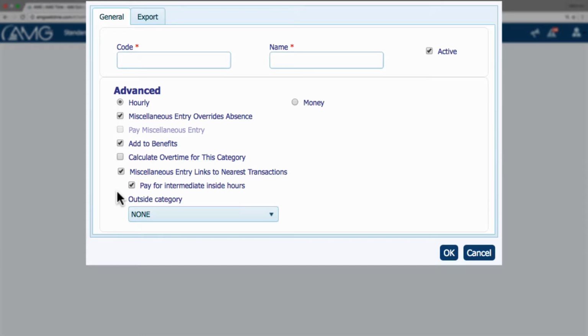If this option is enabled, then during the miscellaneous entry of this category, if the employee returns back to the workplace, he will be paid for those intermediate hours spent inside the workplace. It is recommended to check this option only if the category is not paid. Otherwise, double payment for the same hours will occur.